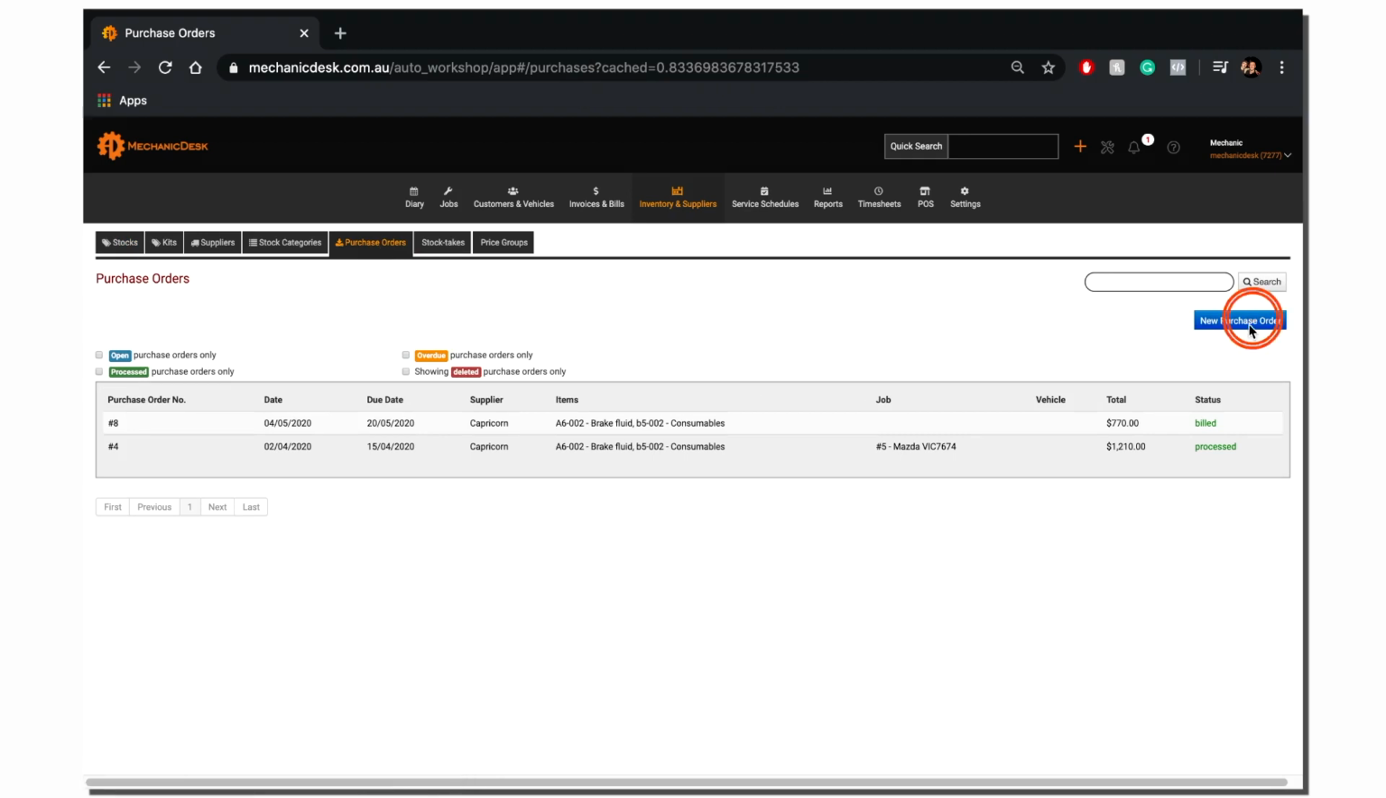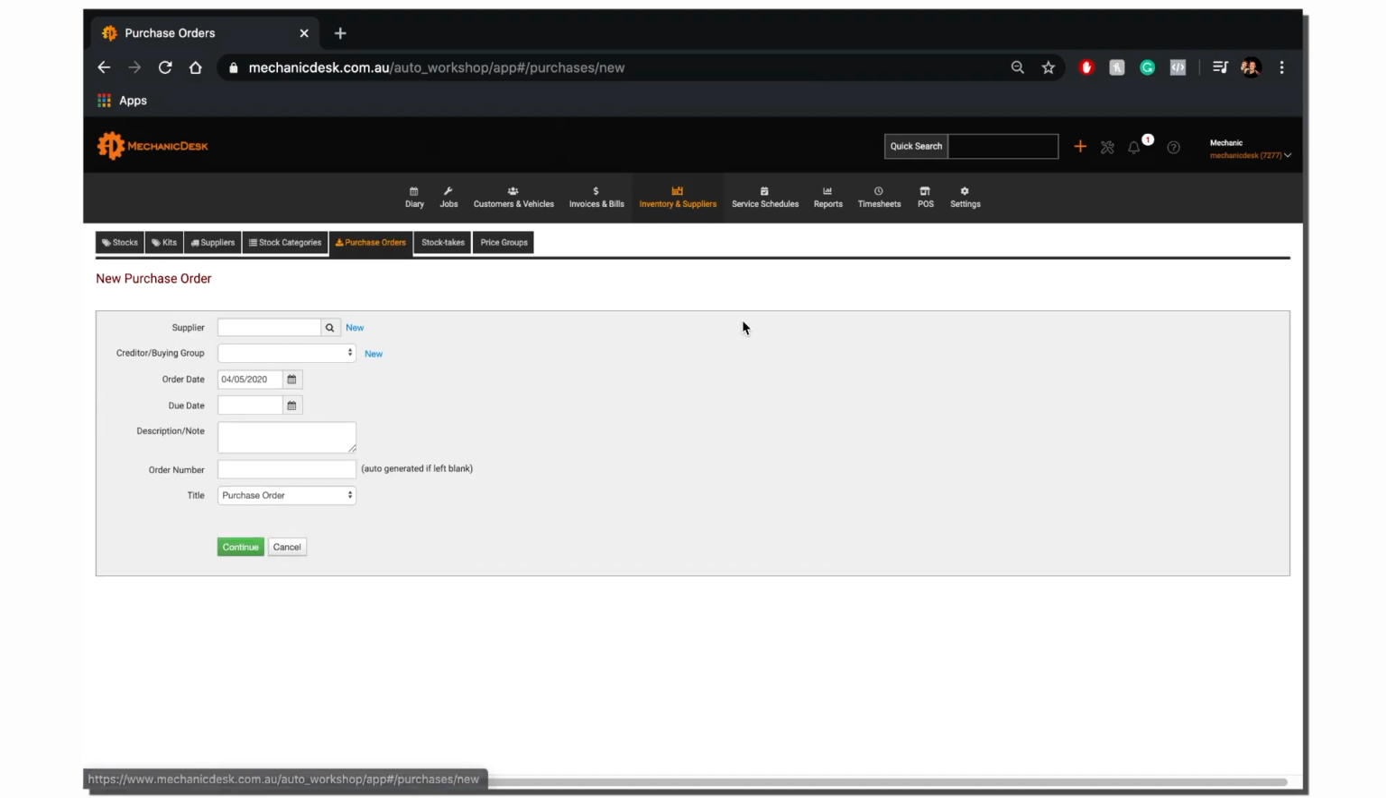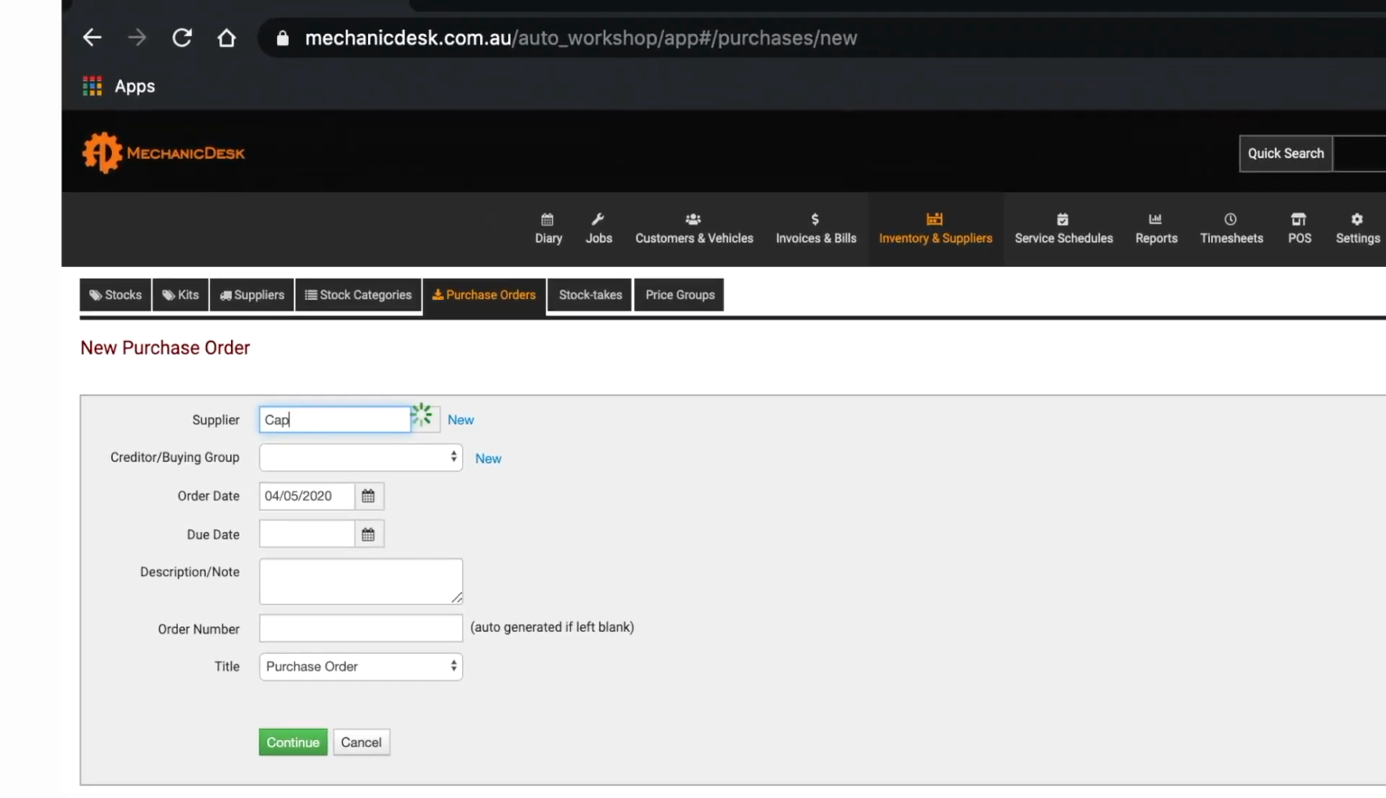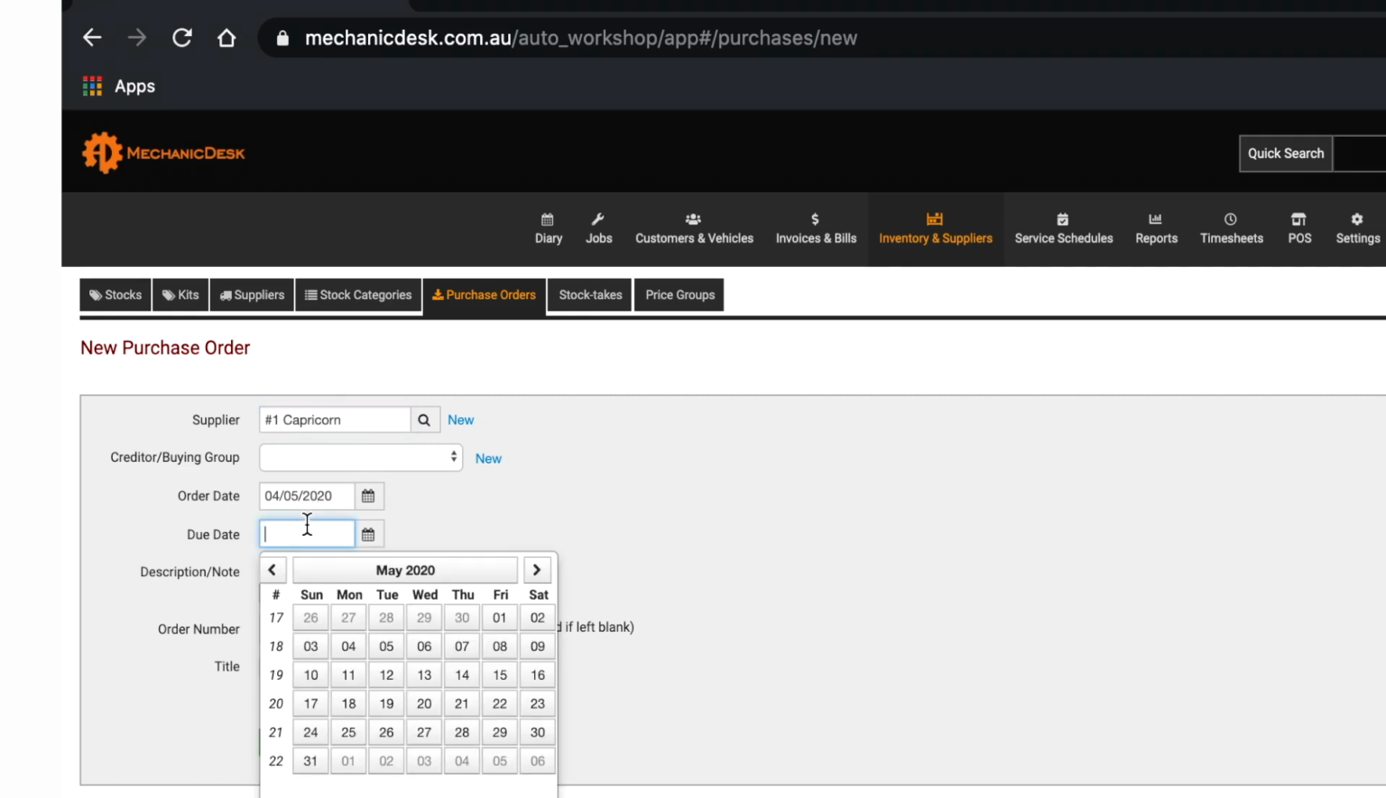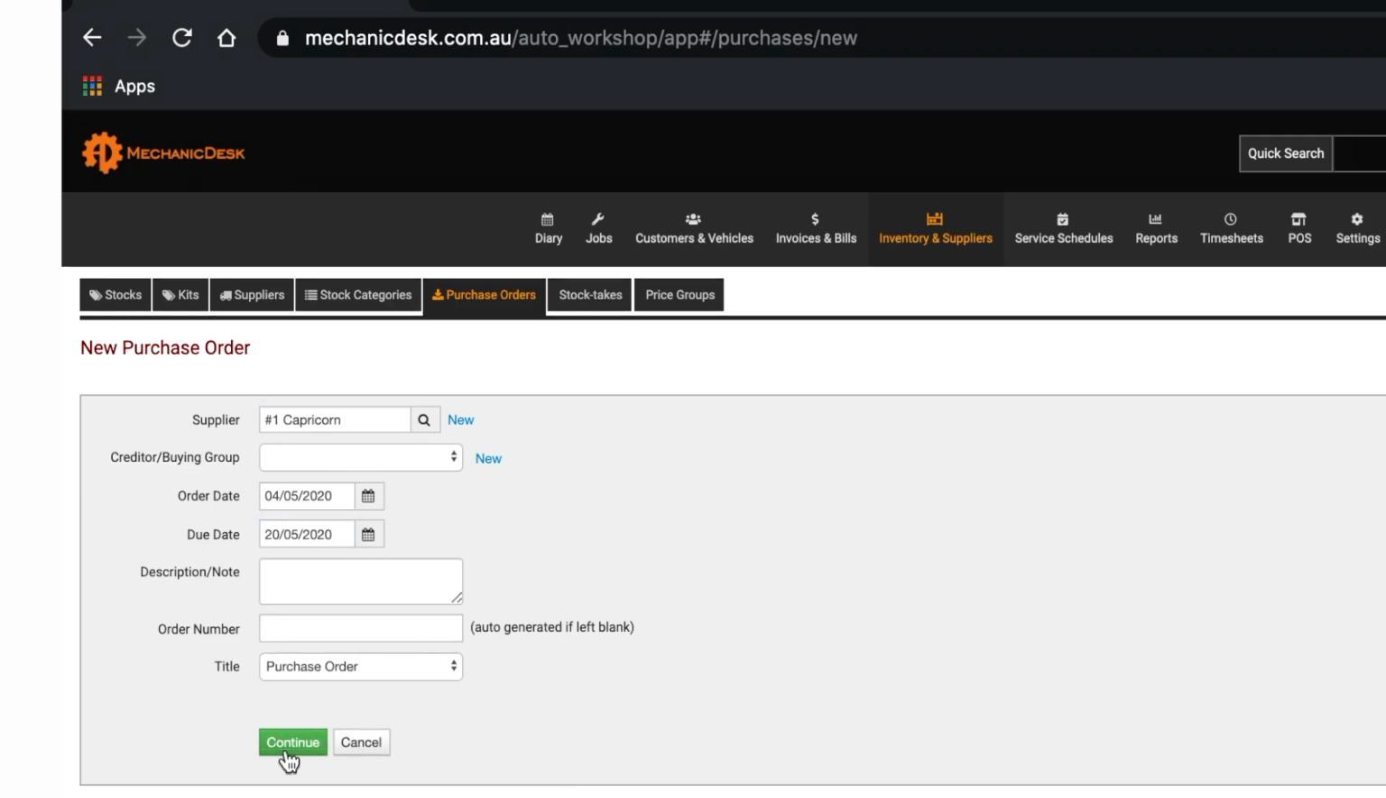Click on the New Purchase Order button to create a new purchase order. Type in the first letters of your supplier's name and select them from the drop-down menu. Note the order date is automatically set to the current date. Click in the Due Date field to enter a date. Then click on the Continue button to display your purchase order.